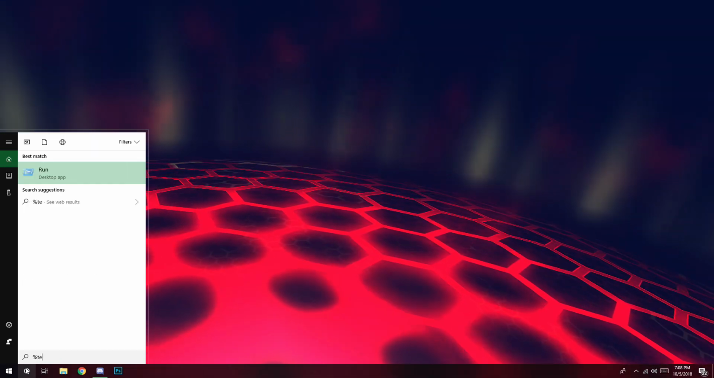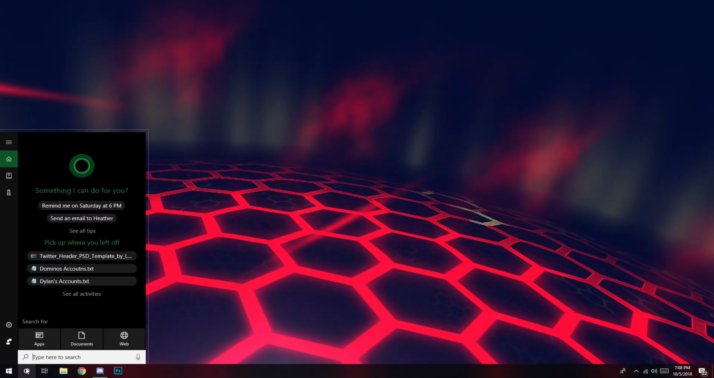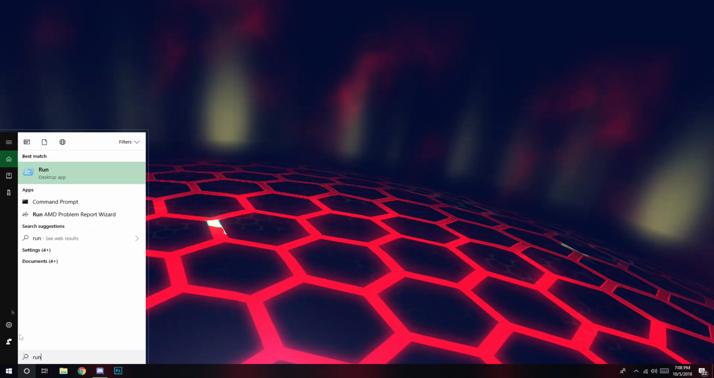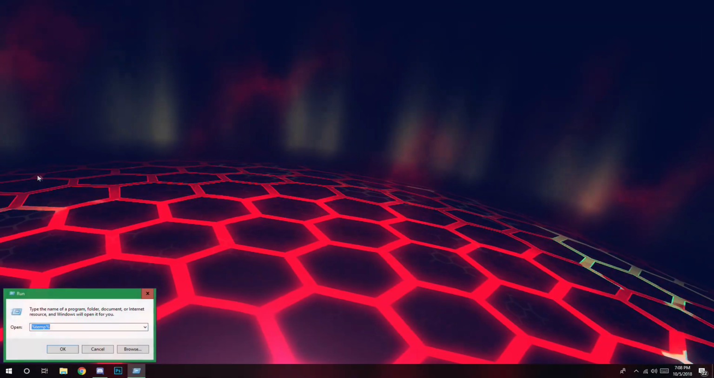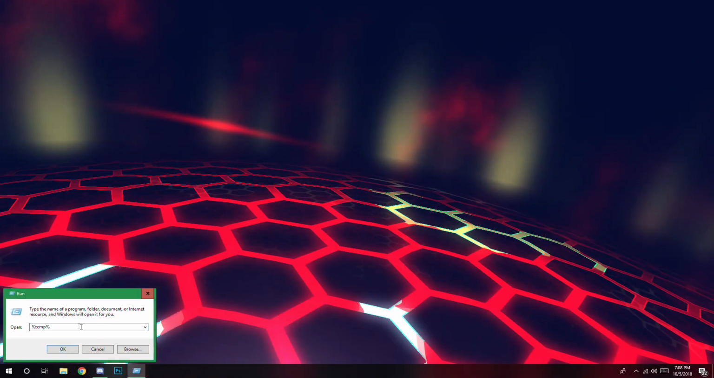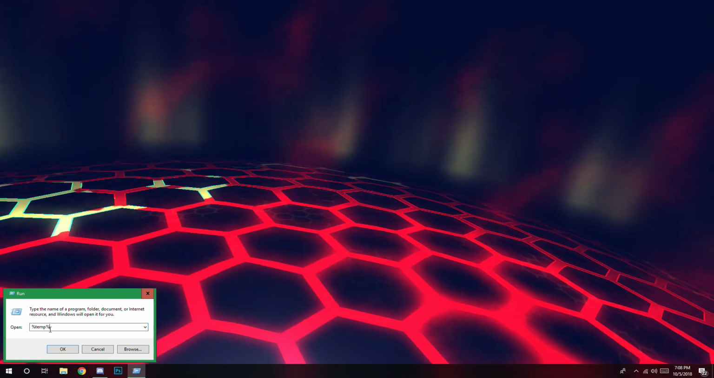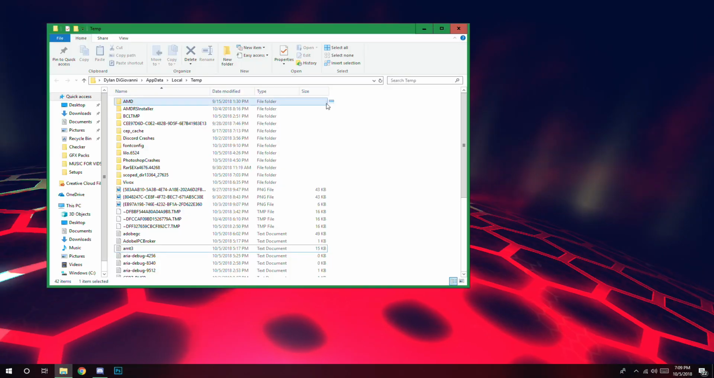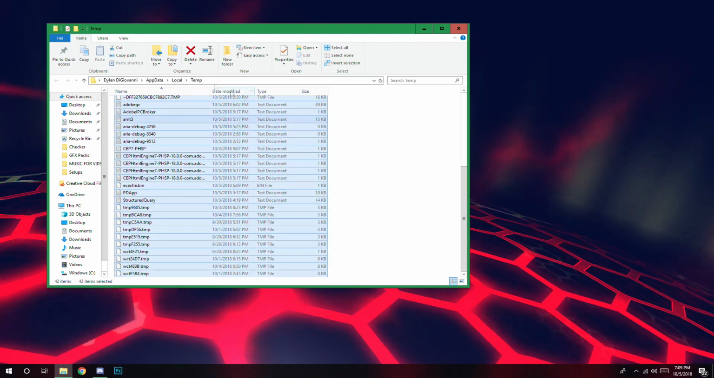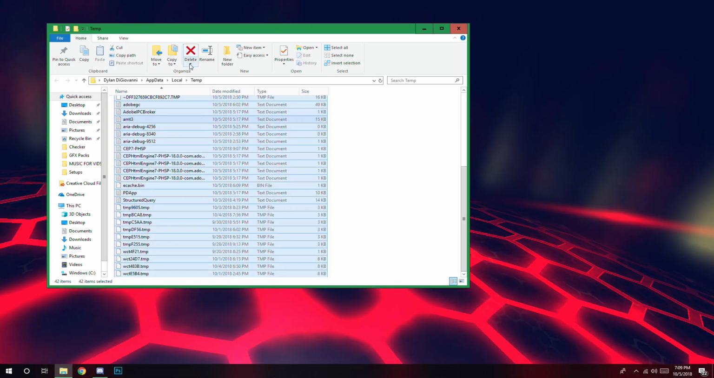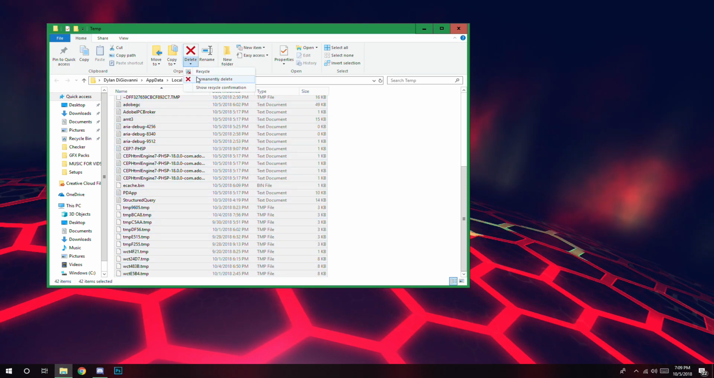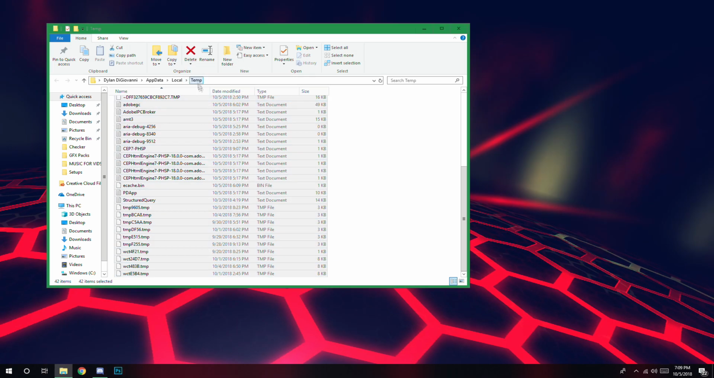We're going to go to our search bar and type in run, and you should see something like this. Go ahead and click on that, and then in this box you're going to want to type in %temp%, just like I have it here, and then go ahead and press OK. We're basically going to delete all this, and then you're going to want to click on this little arrow right here and press permanently delete. And once you do that, press yes.